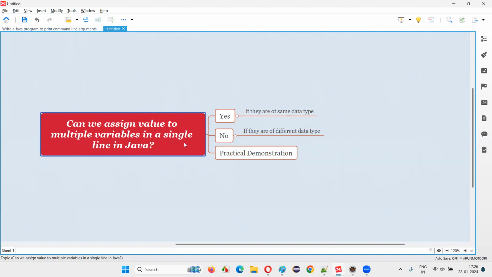Without reasons, it won't work out, because the interviewers also will think that the answer is only yes, but you have to convince them saying that it's both yes and no. In what case it is yes, in what case it is no. If you are able to answer, then the interviewer will get impressed. Okay. So in what case it is yes? In what cases can you assign a value to multiple variables in a single line in Java?